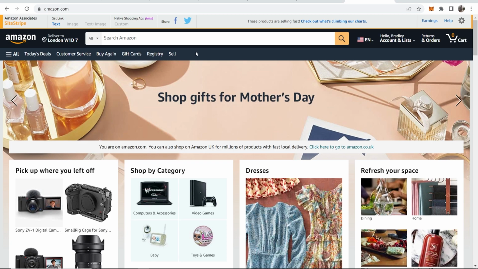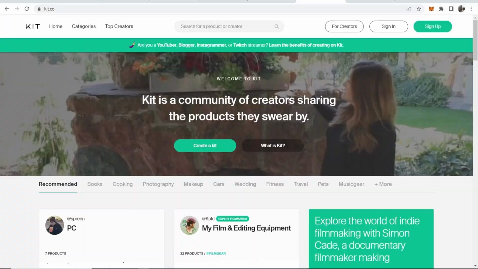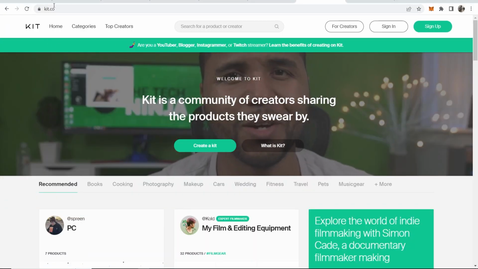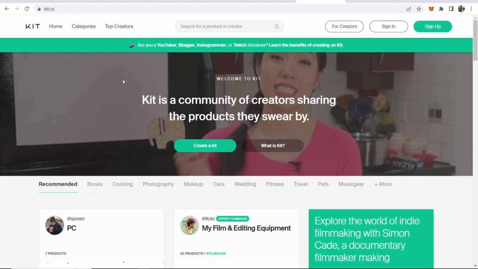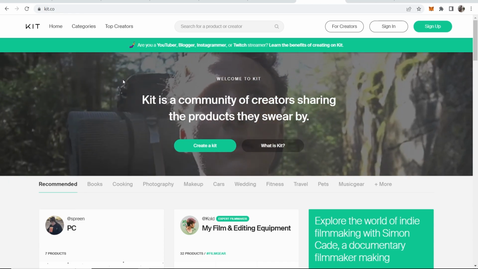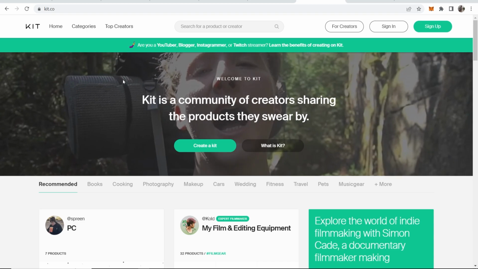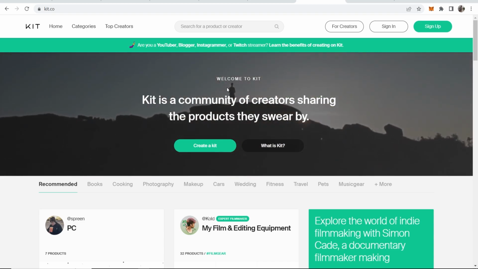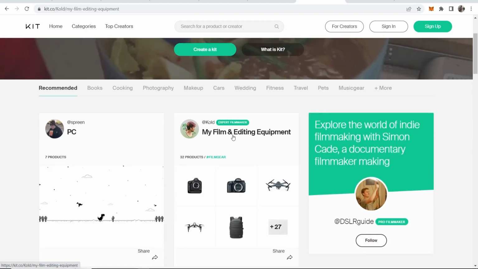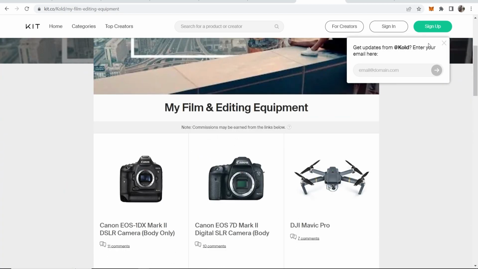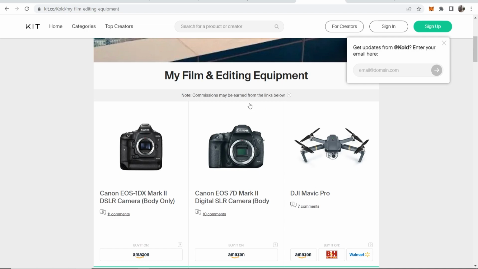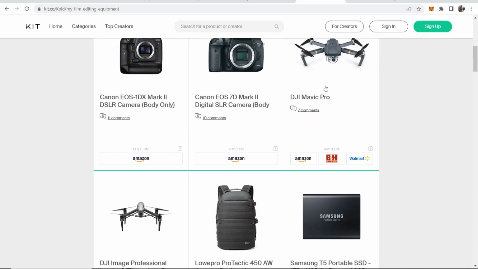Now, as well as the Amazon Associates program, we're also going to be using a website called kit.co. Now, Kit is essentially a free landing page builder, which is unique to Amazon affiliate, where you can essentially plug in different Amazon affiliate products and you can create a landing page. So if we go ahead and just look at an already existing landing page. So this is a film and editing equipment landing page with different links to products in the film and editing niche.